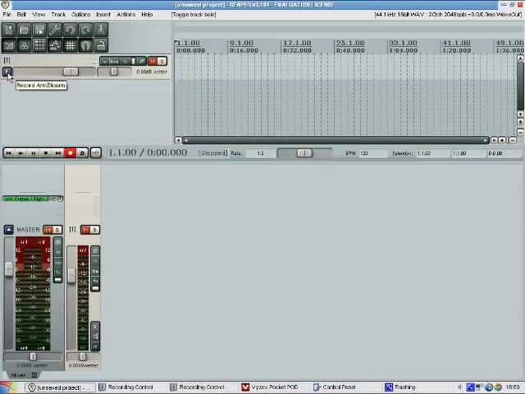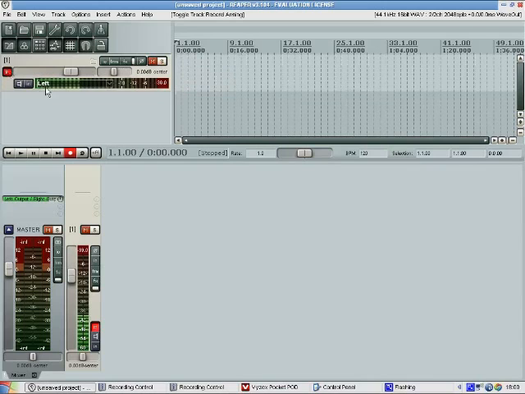First of all, we have to arm the track, so let's click this little R button here, and then we'll get something that looks like an equalizer just underneath. And if I play my guitar, you'll see that little bar underneath there starting to fill up.